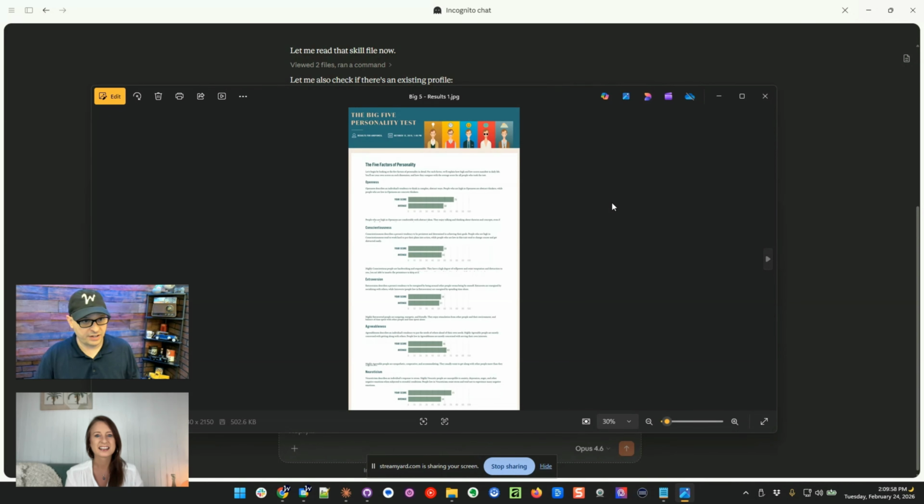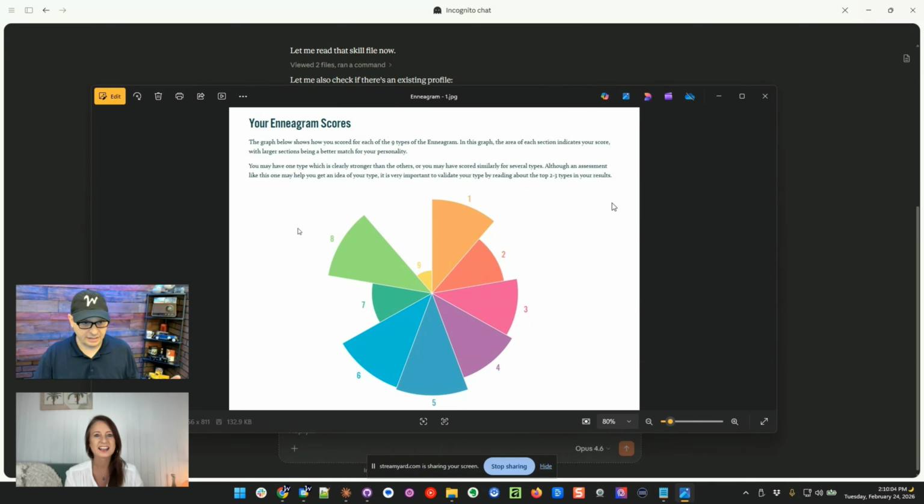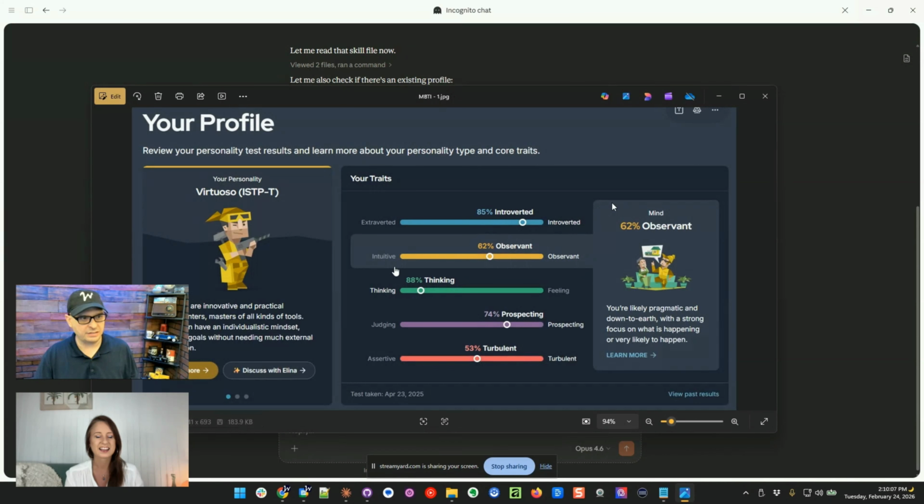So this is the Big Five, their data. This is the DISC I took. This is my Enneagram score, what it all means. Now, this is the 16 Personalities Myers-Briggs profile. And again, I think this is probably the best one to start with. And so here's the data you get for free.